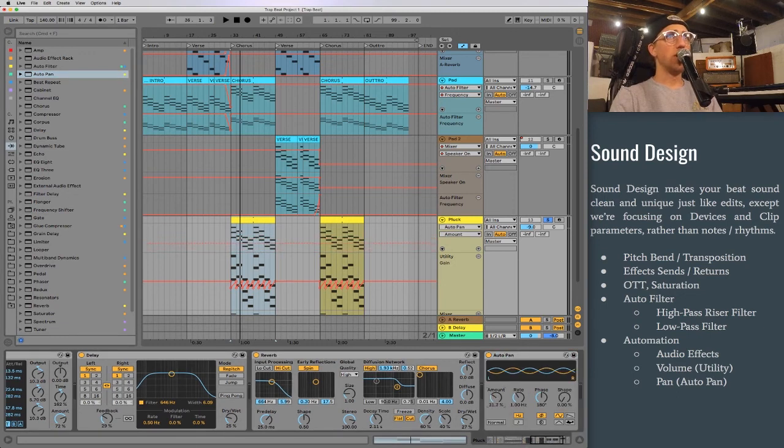The amount is how much from left to right it's going to move. So at 0%, it doesn't move at all. At 100%, it moves completely only in the right speaker and then completely only in the left speaker. And then the rate is how fast it is. I like to click this musical note, and then you can just select bars or beats and have it be perfectly in time with your song. Maybe we'll do 3/4 of a bar so that it takes 2 bars for it to repeat the motion.